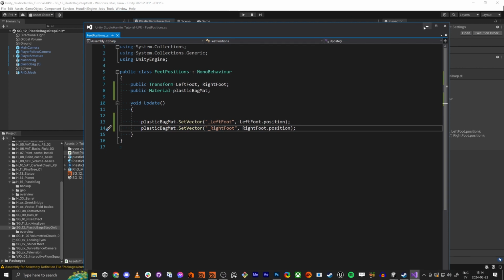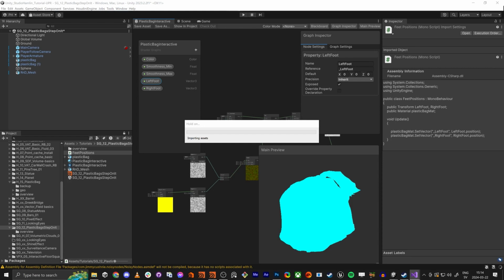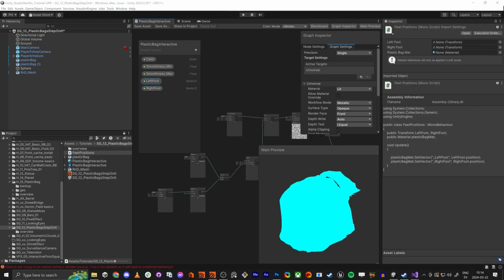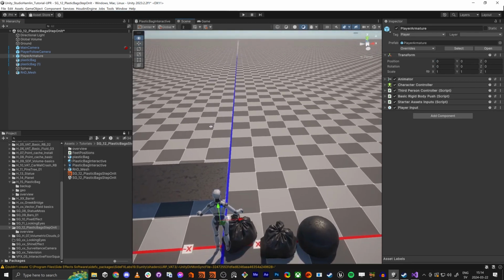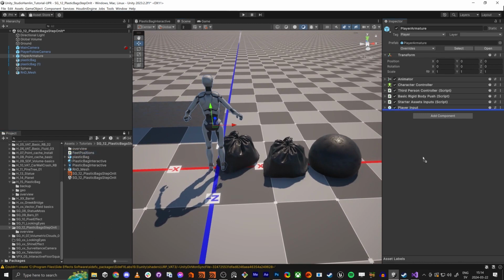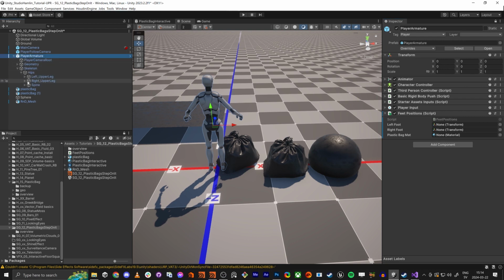So this script we're gonna place on the character. So we have the player, and if we just do the feet position here, and I'm just gonna pin it like this, and if I open this one and get the skeleton, hips, and I open the legs, here we have the left foot and the right foot. So we're just gonna take the right foot here and the left foot here. And we're gonna have the plastic material here. So now it's set up.